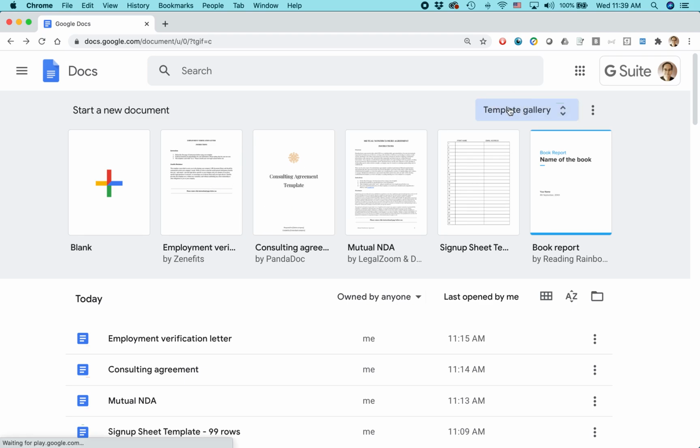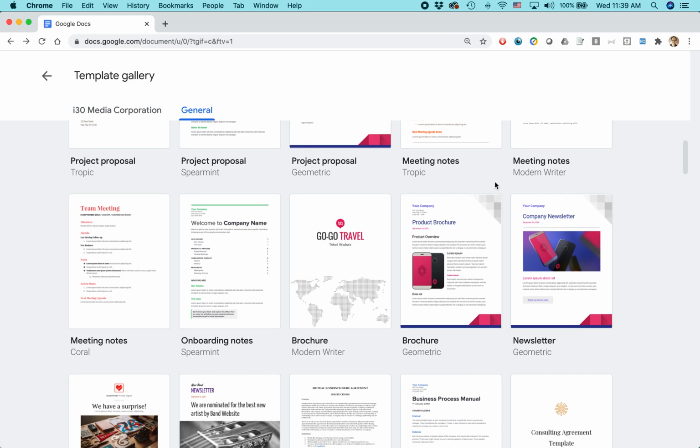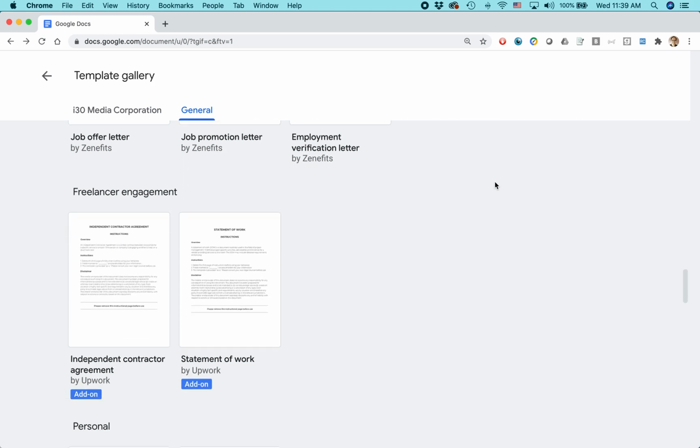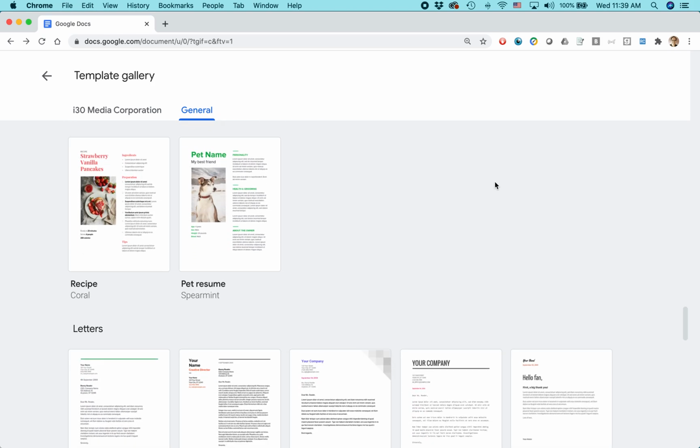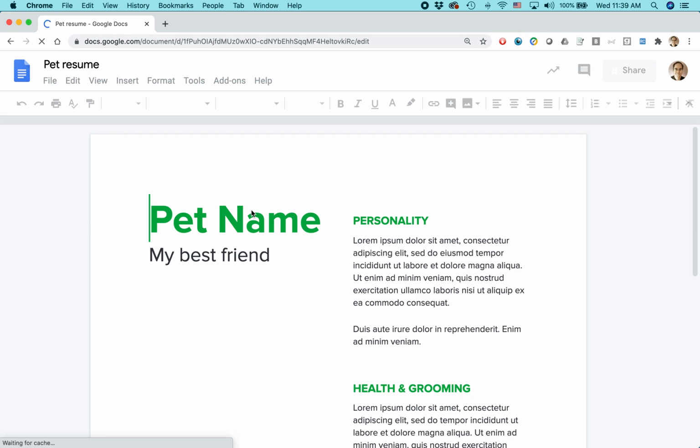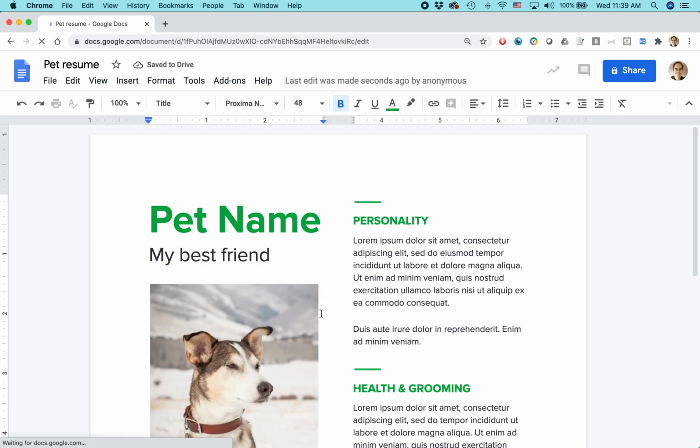But if you don't see it, just click on it. It will expand it, and then scroll down until you find the resume section. And the great thing about the resume section is they have lots of different types. This is kind of a jokey one, pet name. But the idea is that you'll go in, you'll switch out this material to your own information.